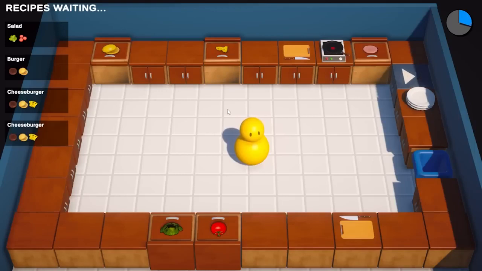Now for another simple one, let's add some nice particles while the player is moving.